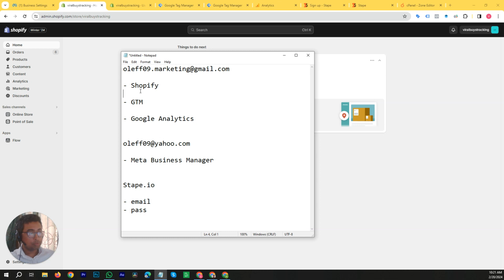For Shopify, GTM, Google Analytics, I would prefer if you give me access to this mail. I will send it to you in an email and mark it with the platforms on which you need to give me access with this mail. And this is the mail with which I have my Facebook profile open. So with this you will give me access to certain assets in your Meta Business Manager.